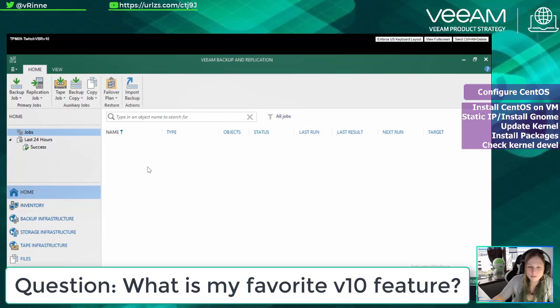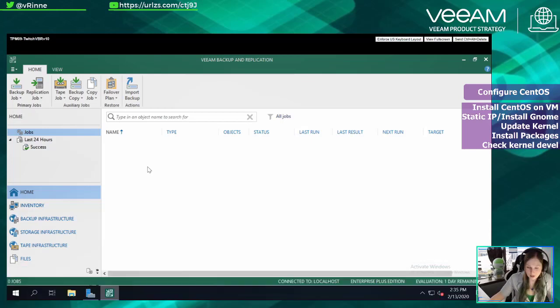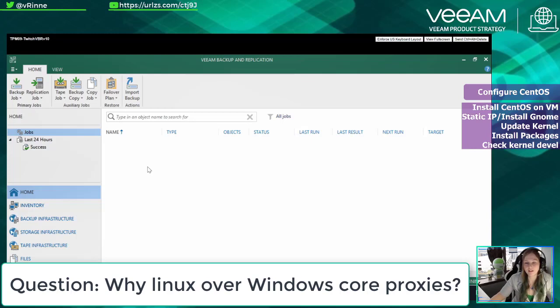My favorite feature so far is Linux proxies. So you can scale your entire infrastructure without having to pay for a Windows license. I would use a Linux proxy because you still have an interface that you can work with on a GUI level. There's less Windows updates, which everyone loves Patch Tuesday. So that would be my argument. I just think they're a lighter weight than what I've had experience with Windows core proxies.